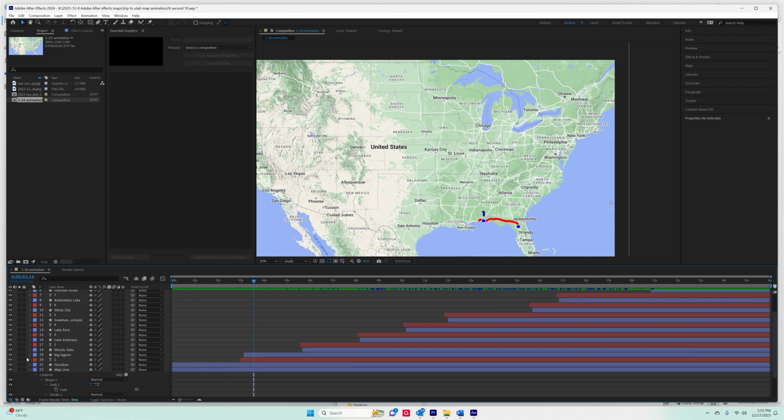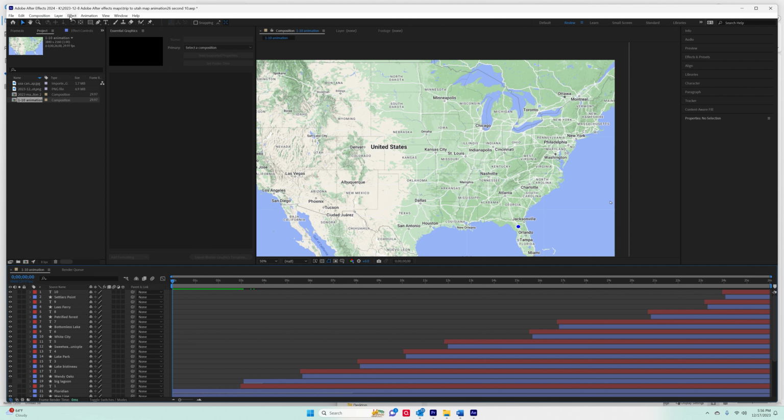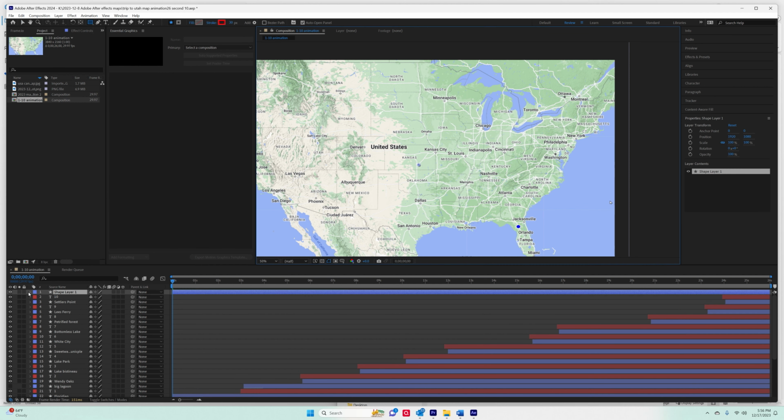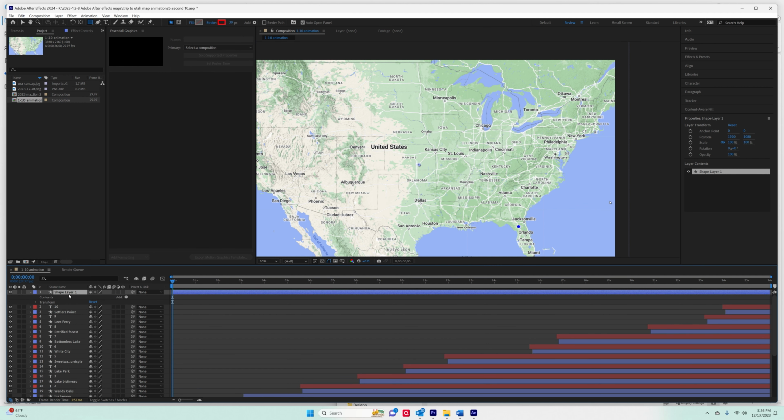Okay, so you can see that here's 1. So 1 is 1, and then Big Lagoon is the first dot. So basically you just create a shape layer and then put that dot on. I'll show you how I do that right now. Okay, so let's go in. Let's go Layer, New, Shape Layer. We're creating a new shape layer, and on that shape layer I'm going to draw a dot.